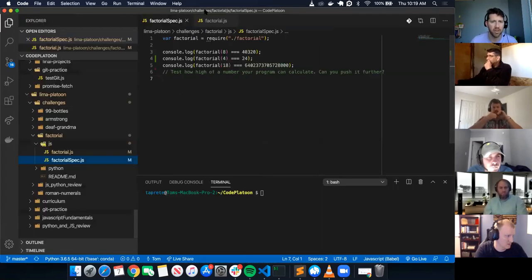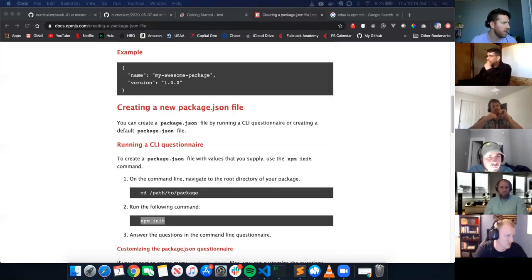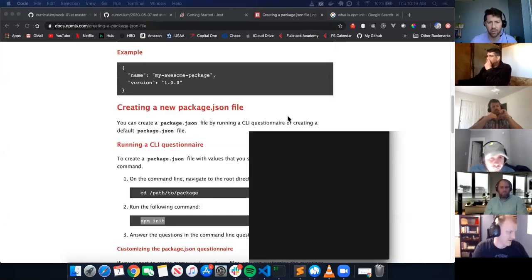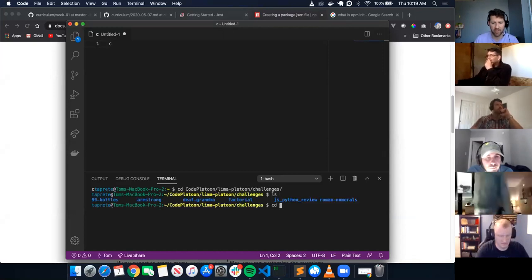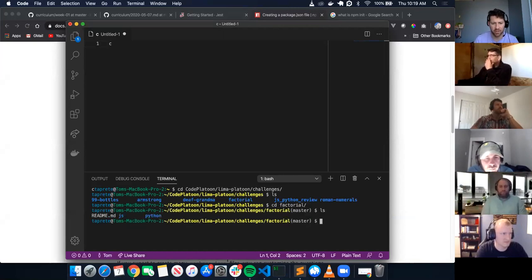So let's see. I'm going to open up a new window. I want to get to cd, code platoon, Lima challenges, ls. I'm going to go into factorial, ls. I'm just going to open this into my current working directory in the current window. So I'm in code platoon, Lima Platoon challenges, factorial. Inside that factorial, there's a JavaScript and Python. I want to open this in the current VS Code window.